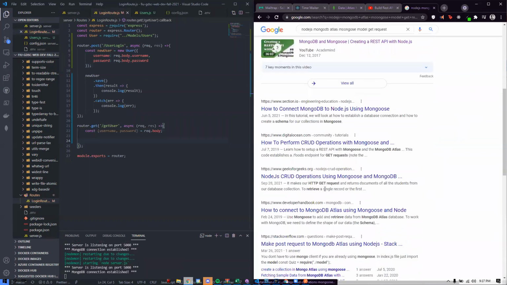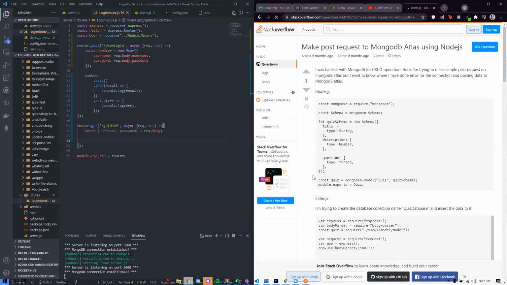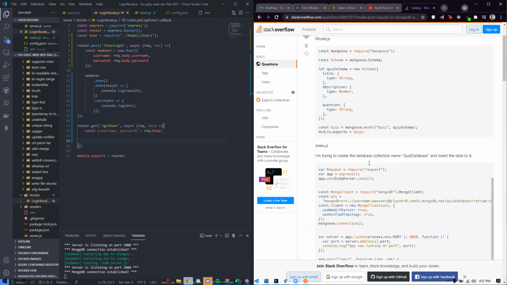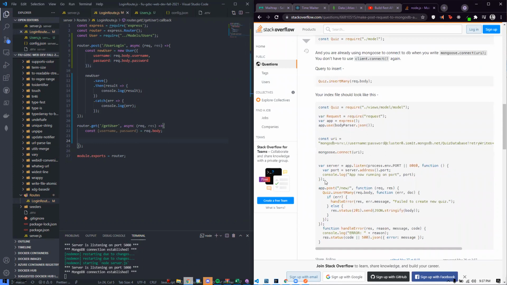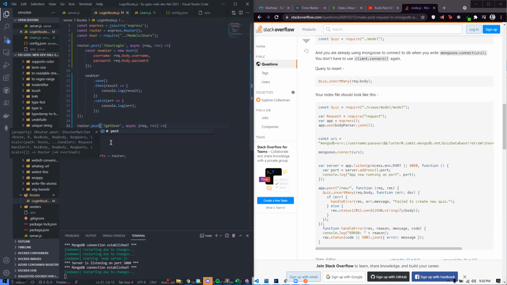Stack Overflow, Stack Overflow right here. So let's see. Post. You can do a post as well, but we're not really going to be working with get request, so let's just do post request. Remember that we're going to be posting and checking the database. We're not really going to get any value from the database.